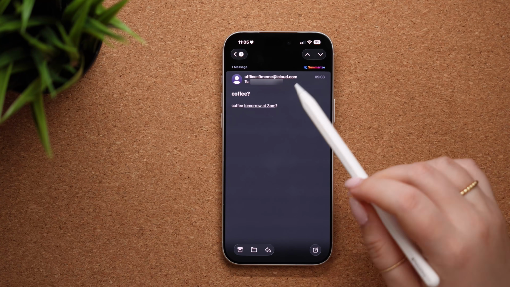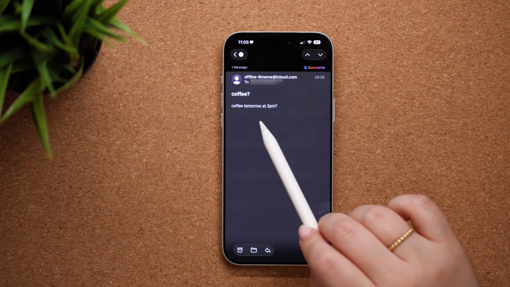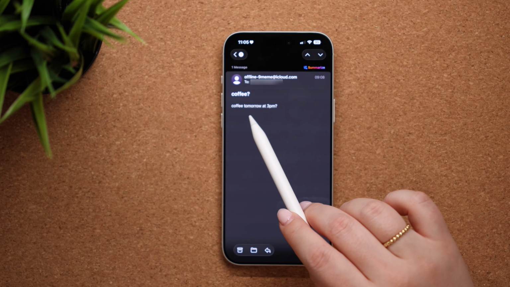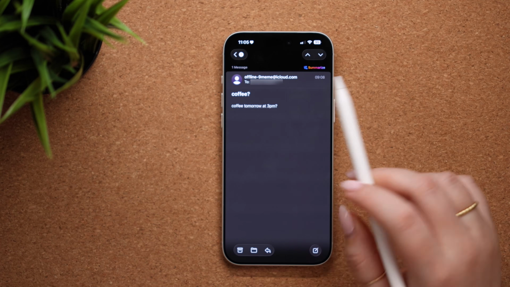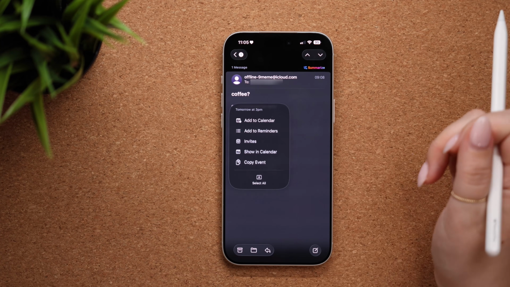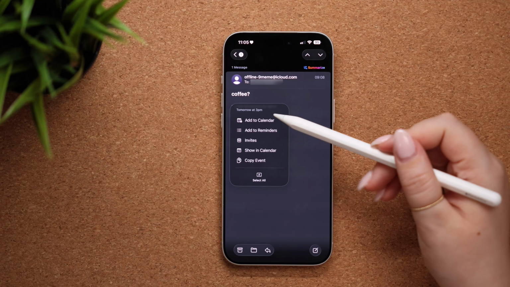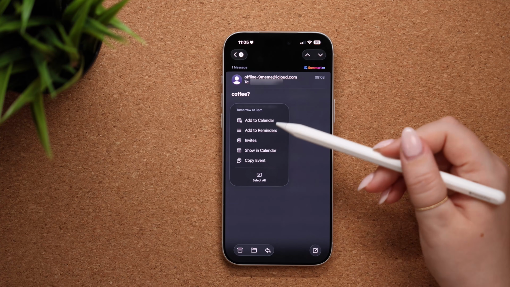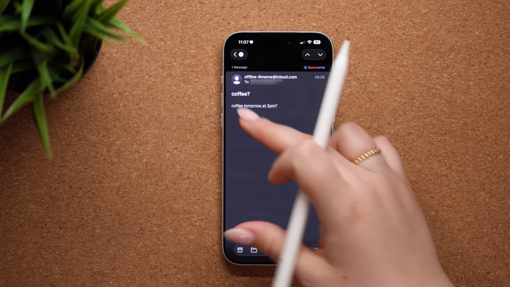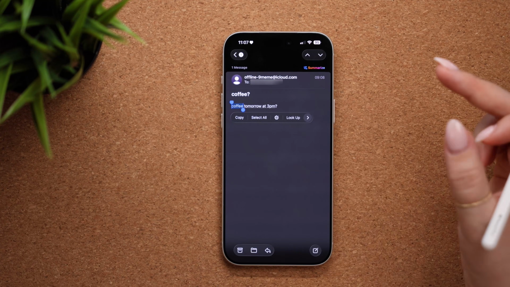So if you have an email that has a date and time, you'll see that the date and time are underlined. And so if you click on it, you'll have the option to immediately add it to your calendar, or add it to your reminders. And if you quickly want to add something to Apple Notes or Apple Reminders, another thing you can do is highlight the text that you want to add.